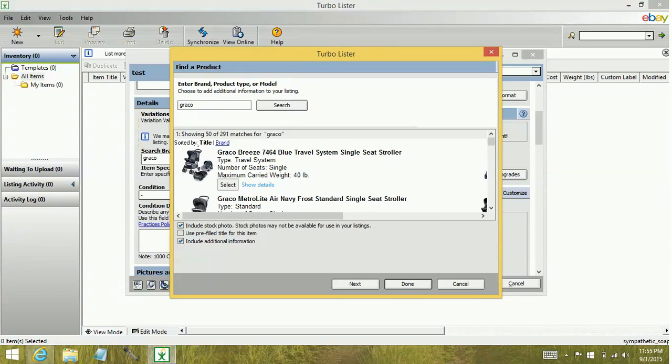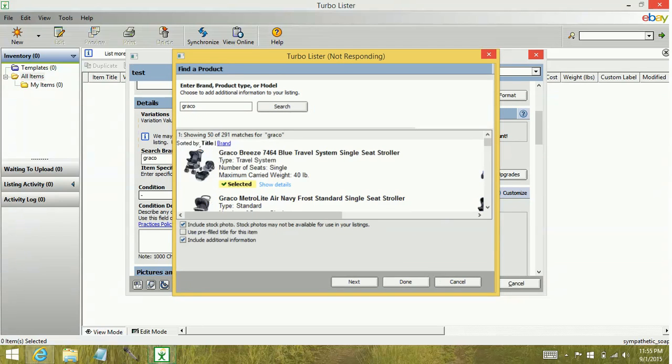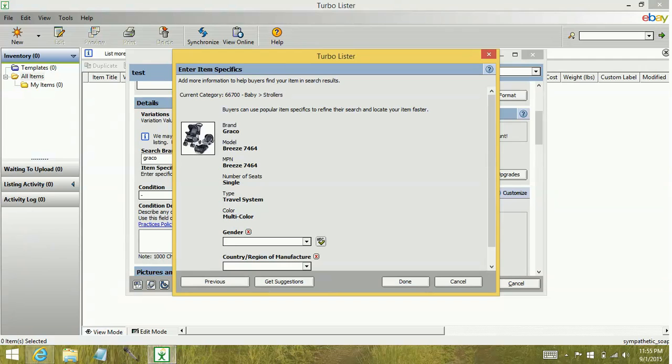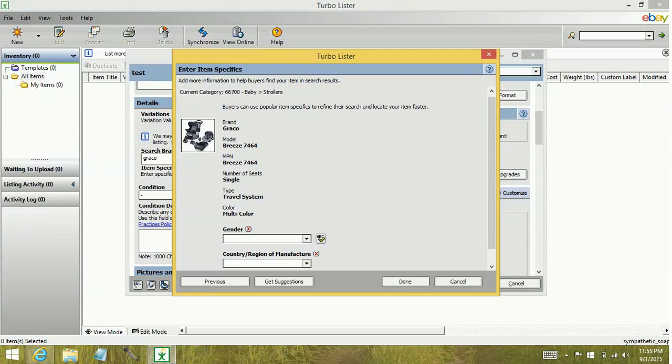If you do decide you want to use something, you do need to click the select button. It's then going to change to selected. I'm going to select next, and then it's going to take you to the item specifics portion of TurboLister. So you can see here, because we selected something from the catalog, all this information is already filled out.